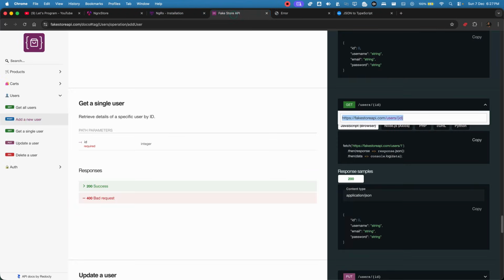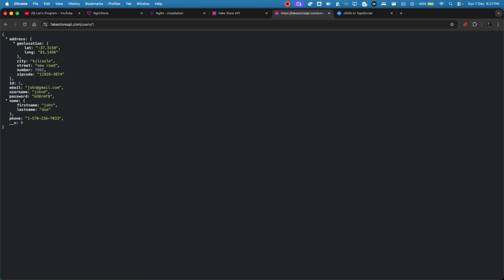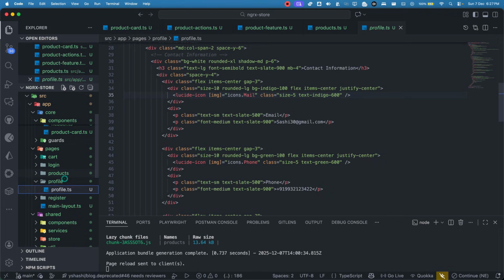I'm not sure why. Oh yes, because the query is users and my API is just user. Let's go back and change it to users, and here I can see, right, we get address, ID, username, password, name, and the phone number, which means we have to first declare this kind of a type. So let's go back to your Visual Studio Code, and in the profile we have this profile.ts. Here let's first create the service.